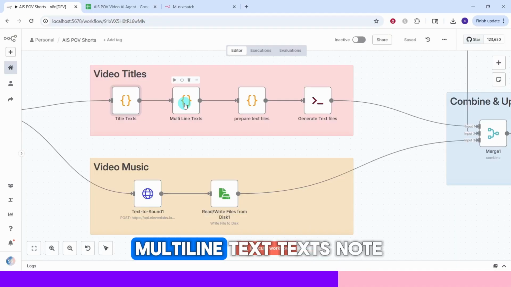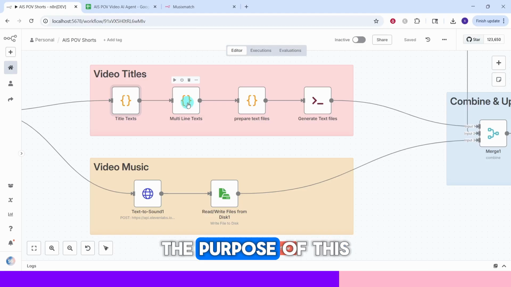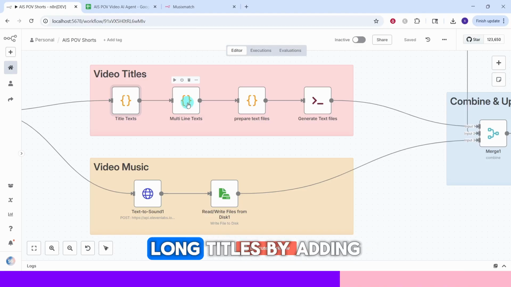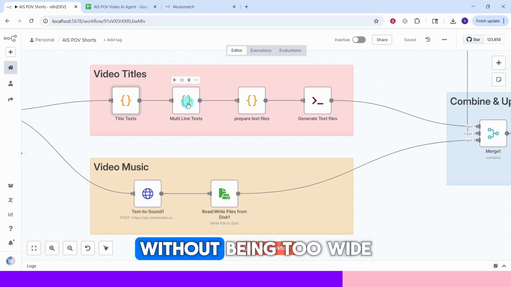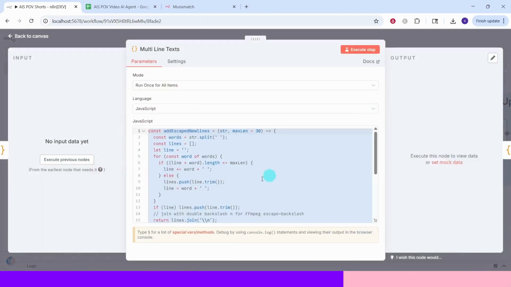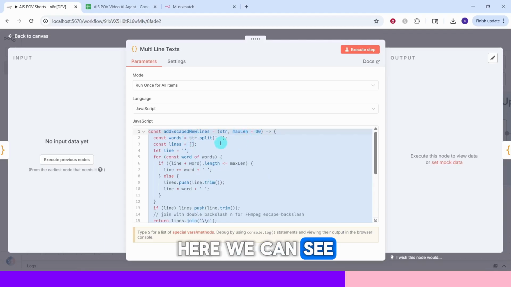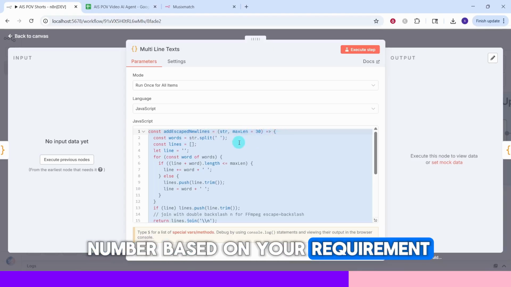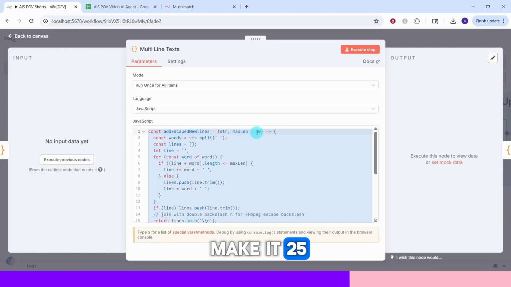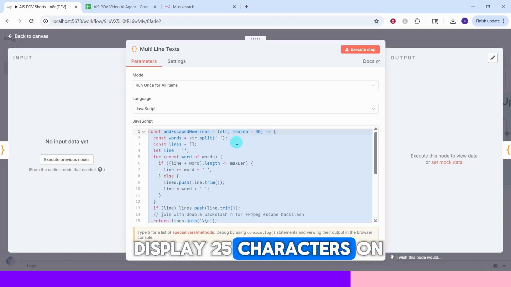Next, we have the multi-line texts node. The purpose of this node is to format long titles by adding appropriate line breaks so they display nicely as text overlays without being too wide for the video frame. Again, this is JavaScript that you can just copy and paste. Here we can see it splits text into multiple lines when it exceeds 30 characters per line. You can adjust this number based on your requirement. For example, you can make it 25 so that it will display 25 characters on one line.